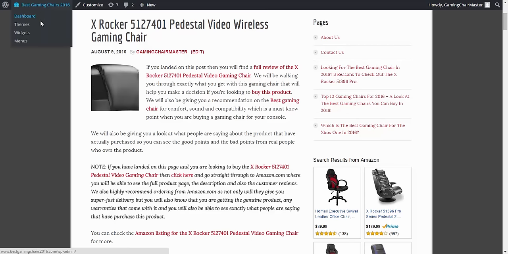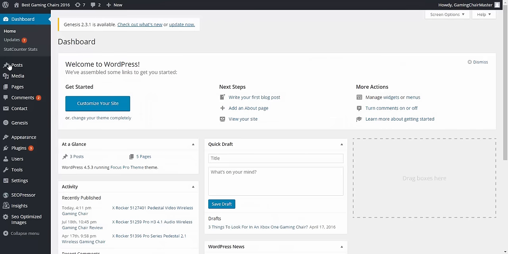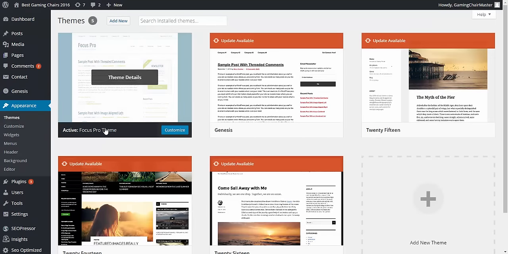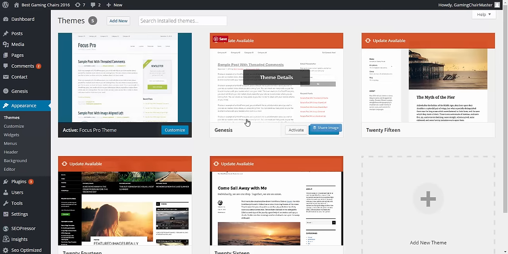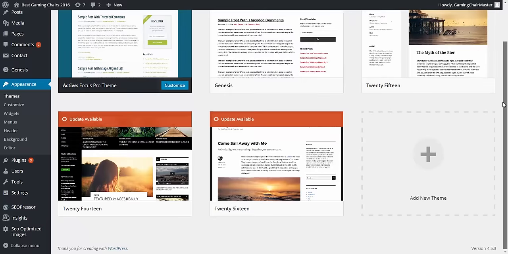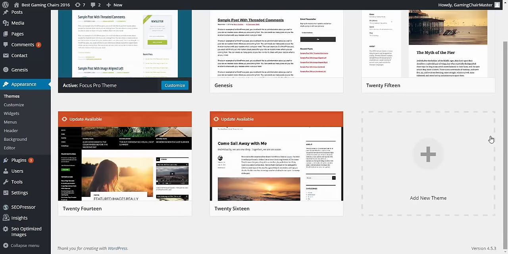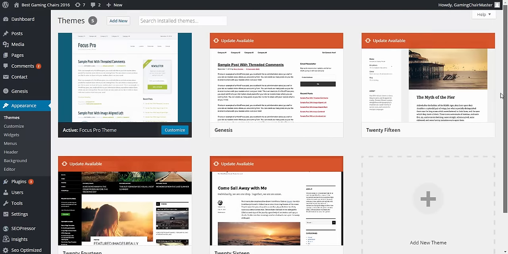So let me go into the back here, into the dashboard. So what you want to do with your themes is I use, this is the Focus Pro theme, but I use Genesis, which is here. It's a paid theme. If you don't want to pay for anything, you don't have to. Make sure that you just start off with the 2016 WordPress theme. It's free, okay? The reason I recommend the 2016 WordPress theme is because it's very clean and it's very good to rank your content. If you start going to this stuff, this is what I mean.